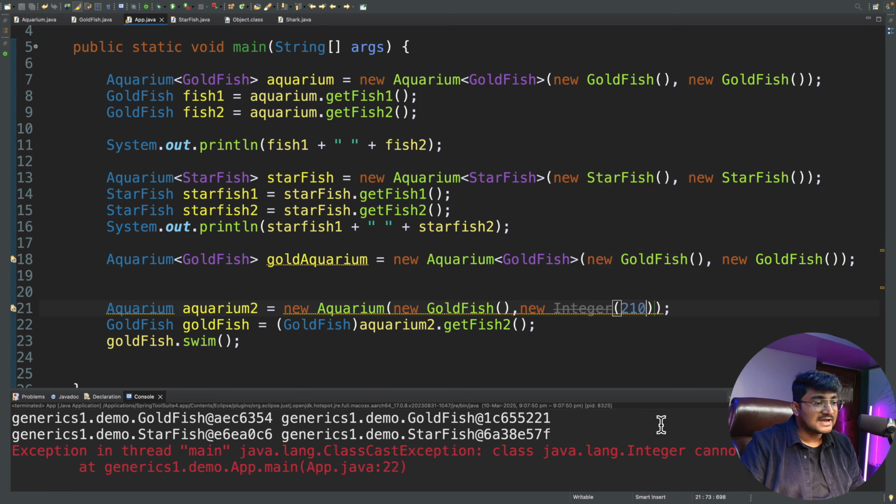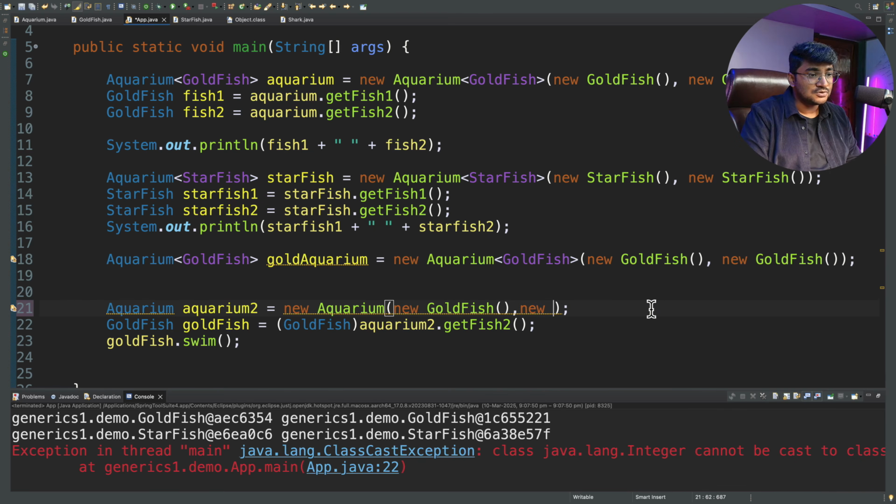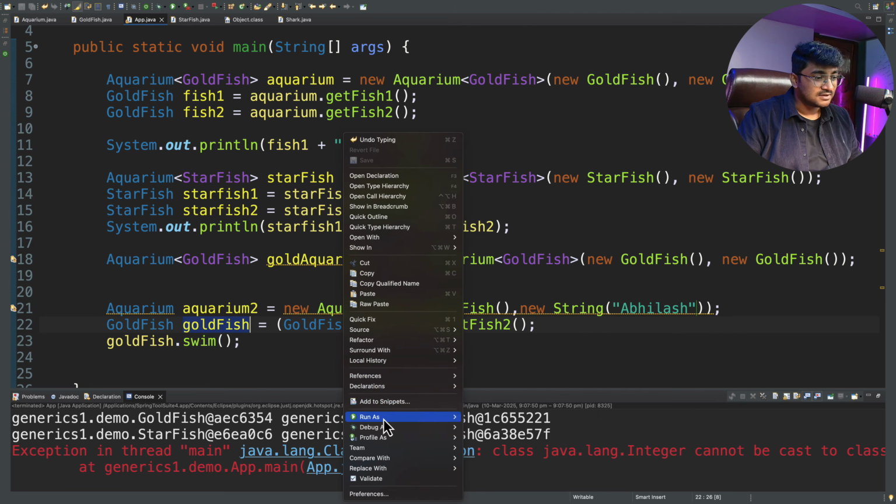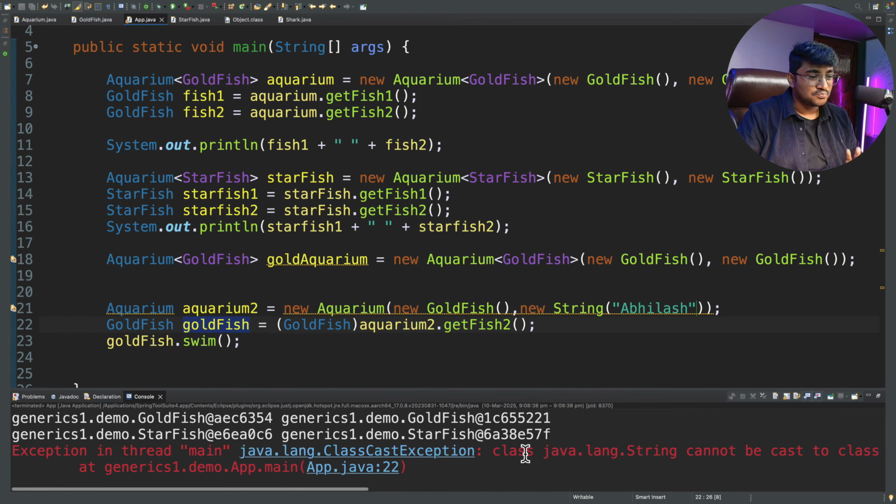You actually can put any kind of class object over here, like new Integer(10) or something. You can also put that, and see, you're going to get the same problem. You can put a String over here, new String of Avilash or something. The compiler is not complaining. When you call getFish2, you're going to get a String over here. Now you are casting that String to Goldfish and storing it inside a Goldfish reference, which is stupid, right? And this is going to give you a problem.